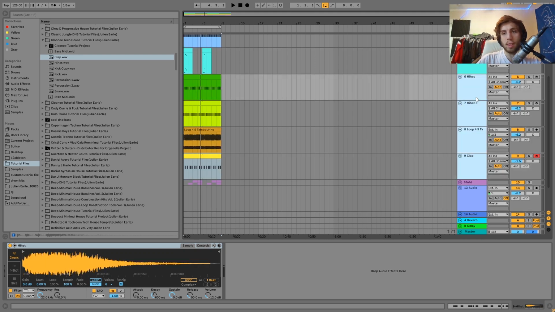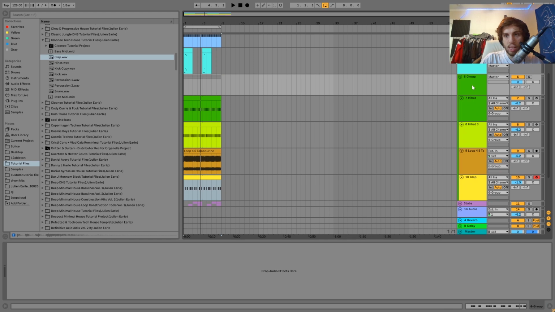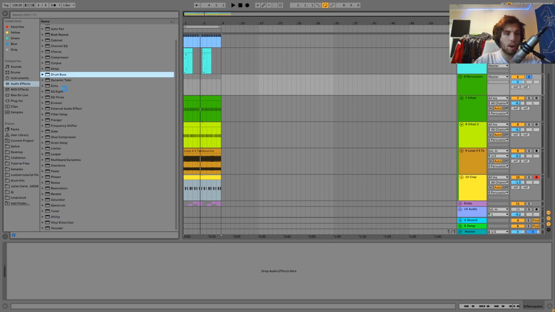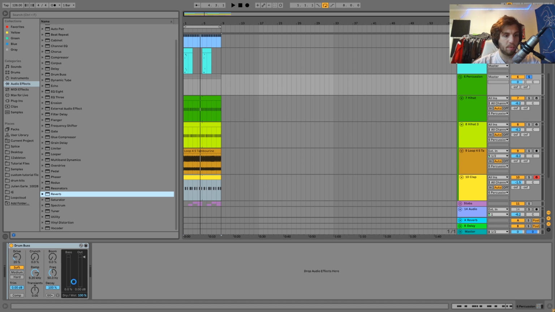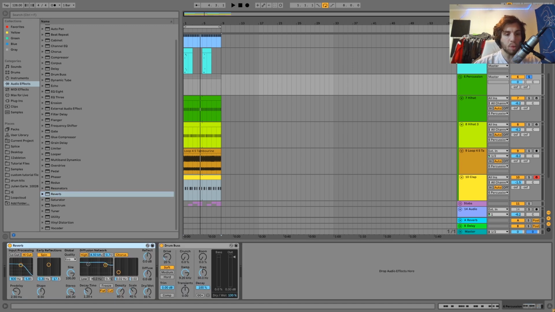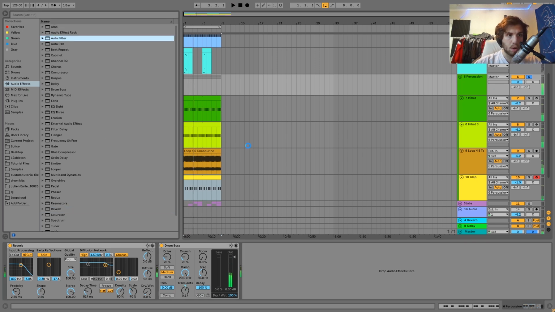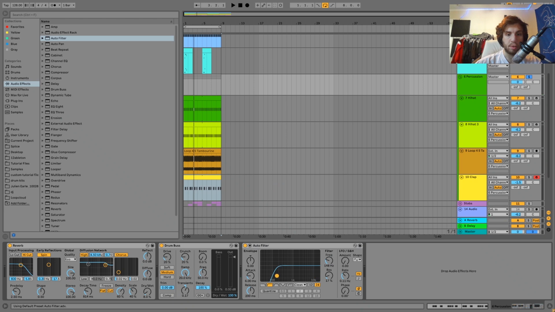So then the last step here would be to take these hi-hats and the percussion and put them in a group together, and then I'm going to call that percussion. Then I'll put a little bit of drum bass on there, as well as a tiny bit of reverb. And with the reverb, we're just going to go down to 8%, maybe turn the decay time down, and on the drum bass, do that, and then we'll also cut out some lows.